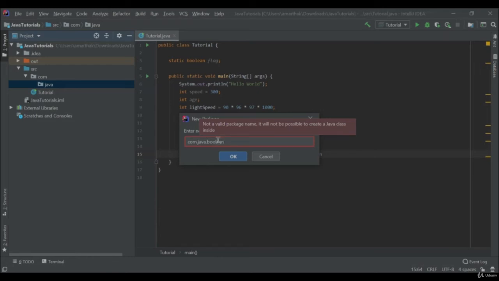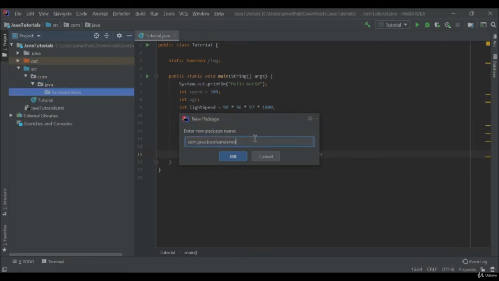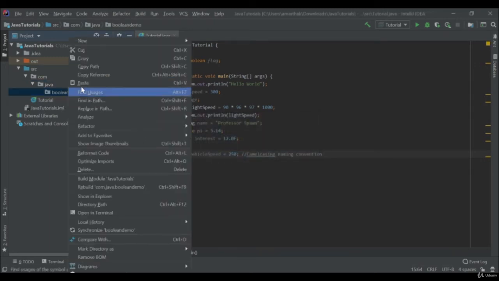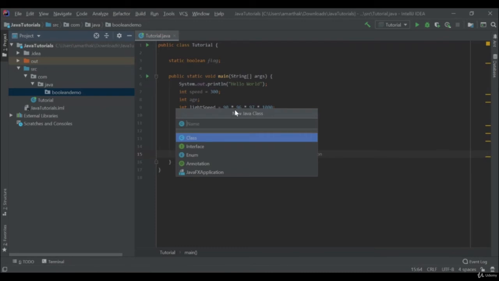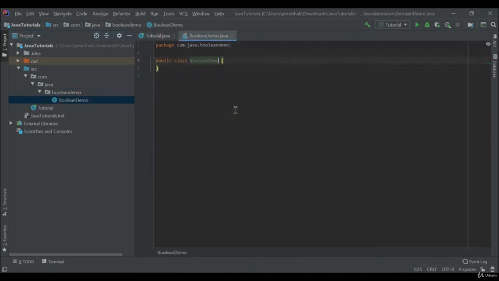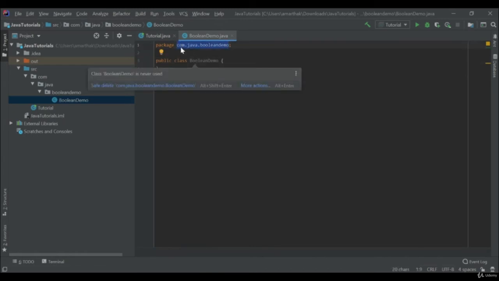So I'm going to name this Boolean Demo. And inside this Boolean Demo, I'm going to create a new Java class file, which I'll name Boolean Demo. Once you do that, I have created a public class called Boolean Demo. And if you notice here, the package where this class resides is com.java.booleandemo. So this is basically an identifier of where this compilation unit is located.